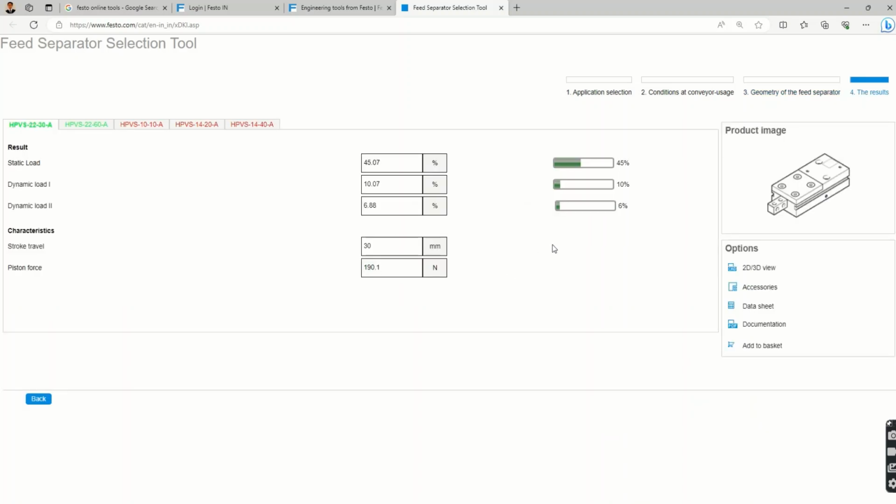Now here are your options. You could see the software will directly give you the options which are available and the results. You can see you have static load, you have dynamic load. When you click on the static load, it gives you the information, it describes it. Then dynamic load, what does it mean? You can read that on the bottom side. So whatever data you have fed into this software, according to that it calculates all the things, and it gives you the option that this feed separator can be used.